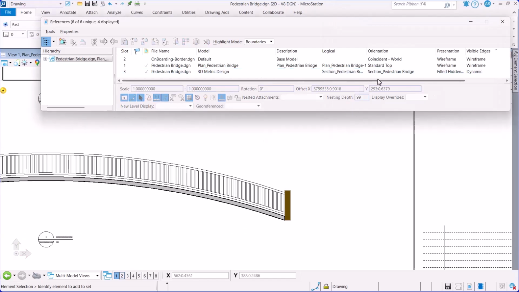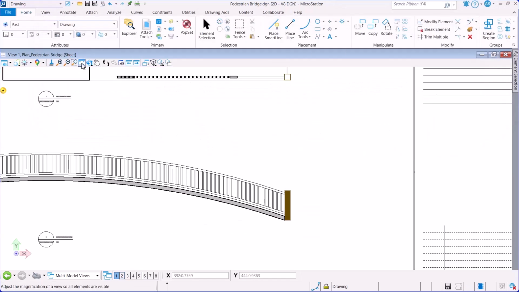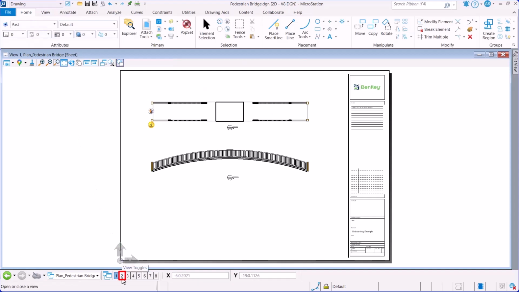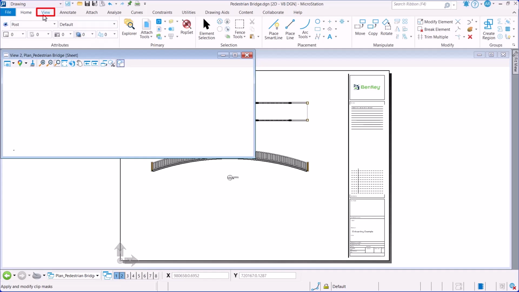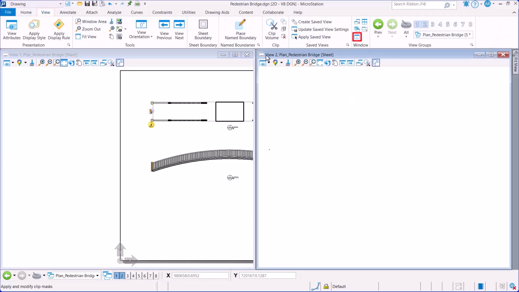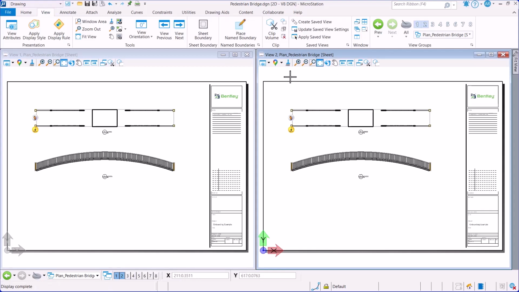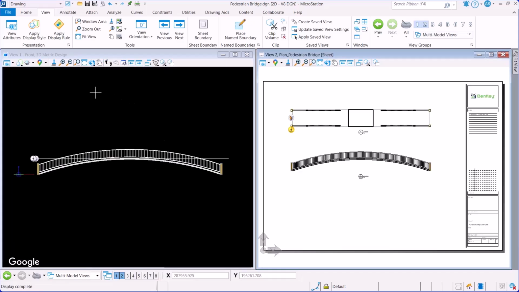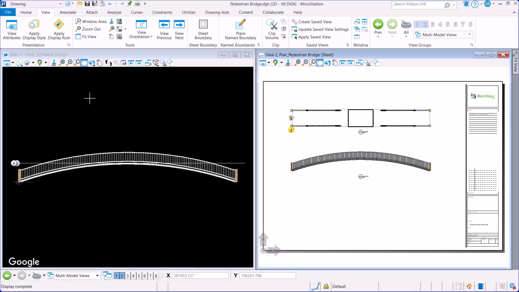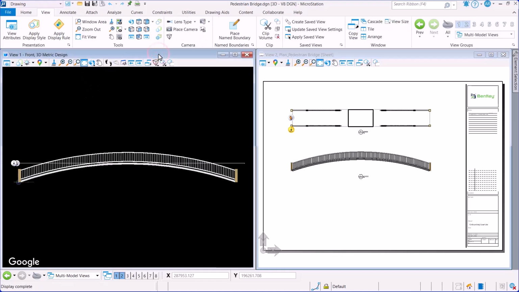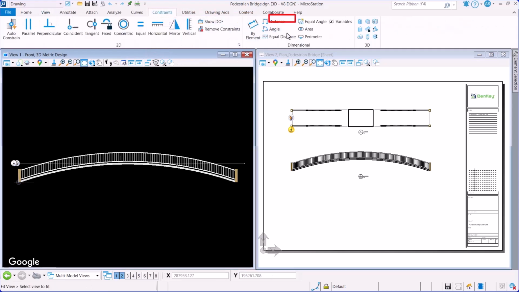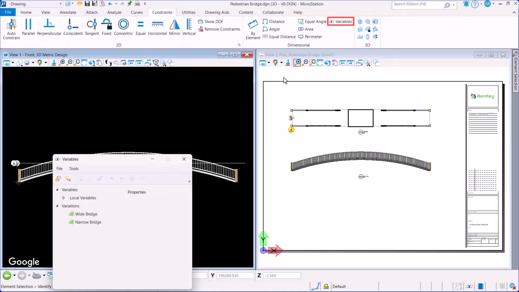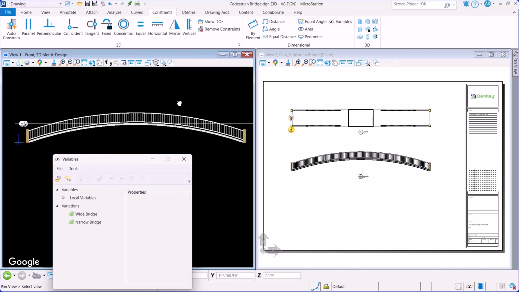Minimize the window, Fit to View, and open View 2. In the View tab, tile the views so that each takes up half the screen. Fit both to view. Open the Properties drop-down in View 1 and select 3D Metric Design for models. Next, select View 1 with a left click on the top of the view. Go to the Constraints tab and click Variables. Here we can view the two variations we previously made.